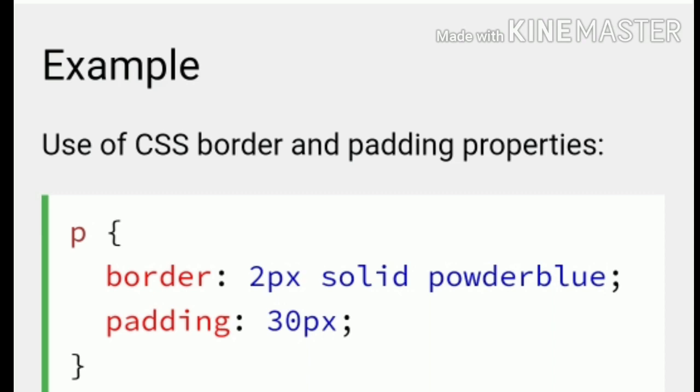Then you can go for a simple program on the padding of CSS. Similarly, you can write any program for this. This is a simple example program: open the HTML tag, after that use the head tag, and after that open the style tag.